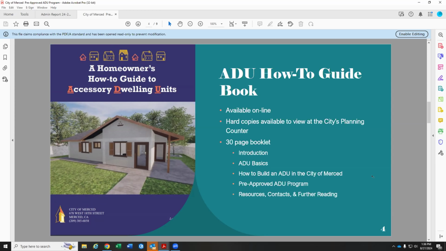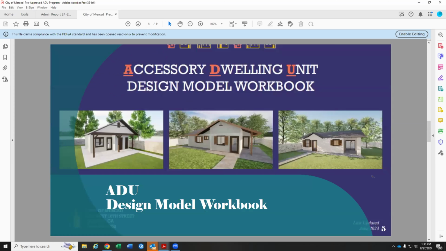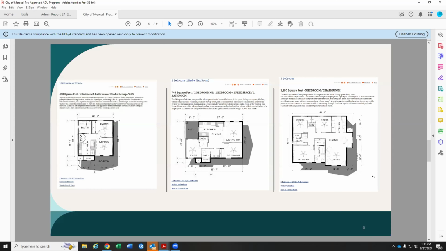So they could conceivably go out and get their own design professional and go about it that way, or we introduce them to our pre-approved ADU program. And then within this book, there's resources, contacts, and further reading. And this is the face of our design model workbook. And we've got different pictures here. And within the workbook, there are 3 design sets.